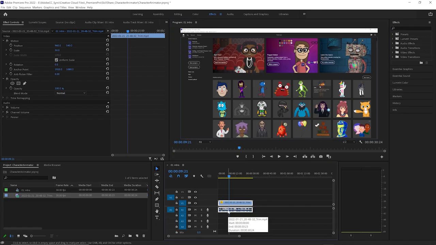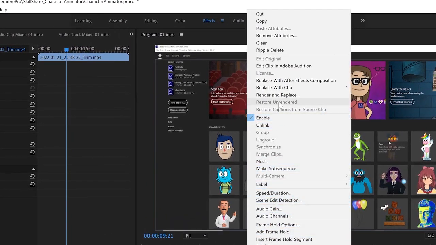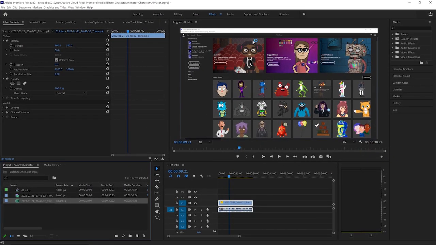And so the first part of this process is going to be editing the audio to get it ready for Adobe Character Animator. So we're going to select the clip, again right click, and then go to Edit Clip in Adobe Audition. And this is going to load up Adobe Audition for you.